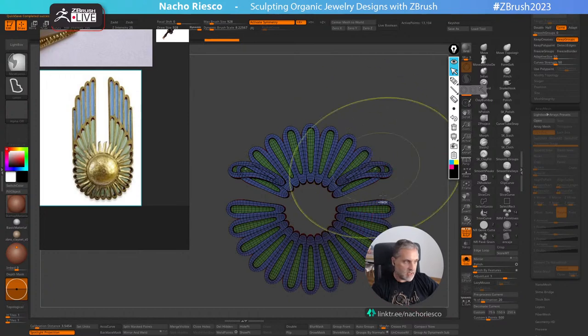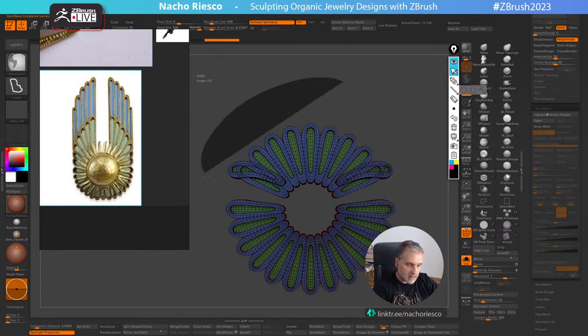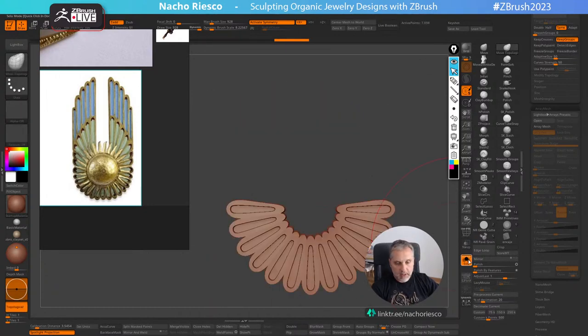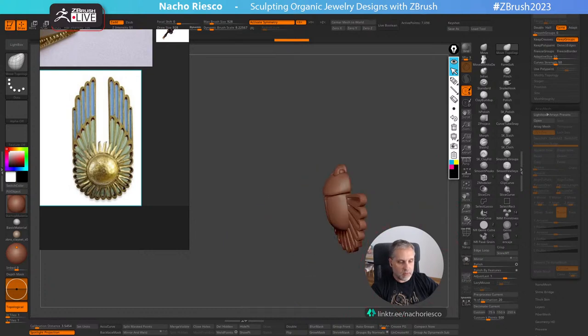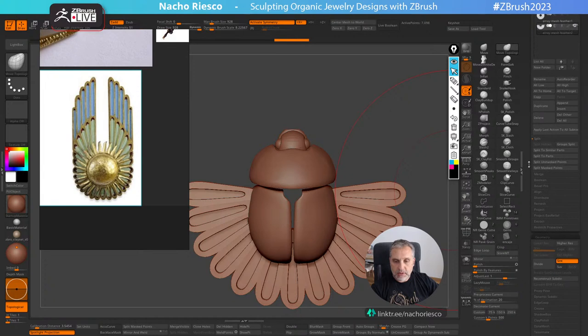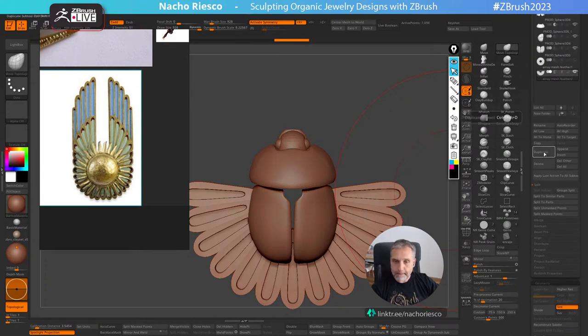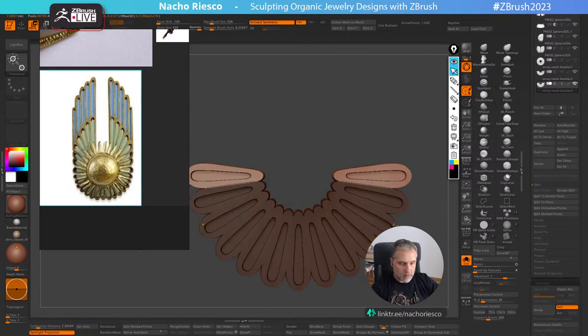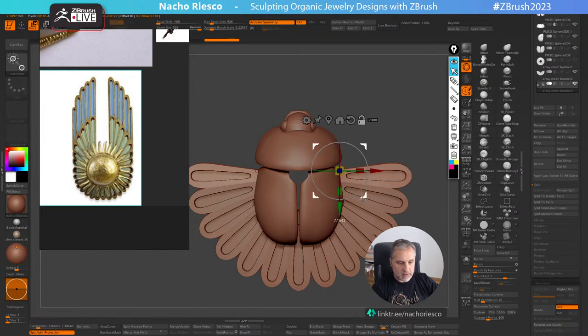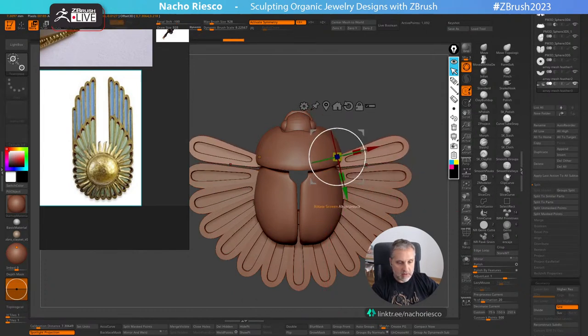So what I can do is now select the one that I want to delete with the shift. Delete hidden, and they are gone. So now we have only the ones that we want to use. Okay, so let's duplicate this, because I want to delete the others, because from this point it's going to be necessary to start creating.